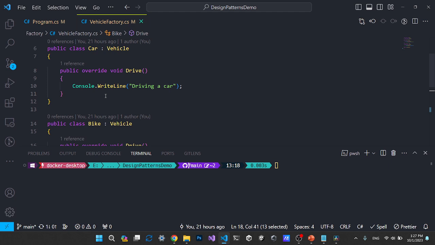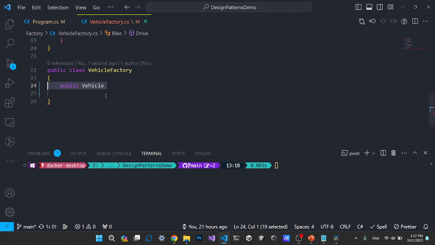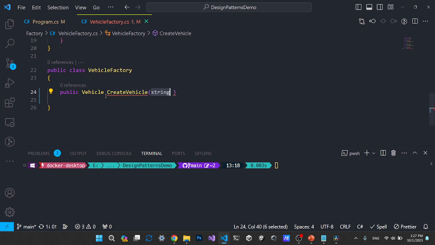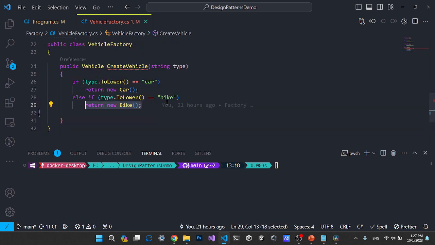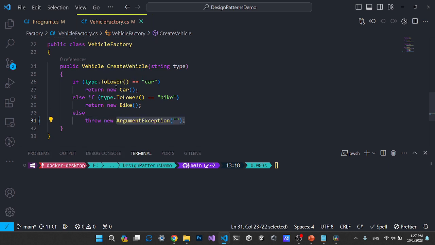Very simple. Now we need to create the factory class, right? VehicleFactory. It will have a CreateVehicle method, and as the parameter, we will provide the type of the vehicle that we want to create. So if the type is a car, then we'll return a new Car object, right? And if it is the bike type, then we will return a new Bike. We are creating an object using the new keyword. And if it is anything else, we'll throw an exception saying this is an invalid vehicle type, right?